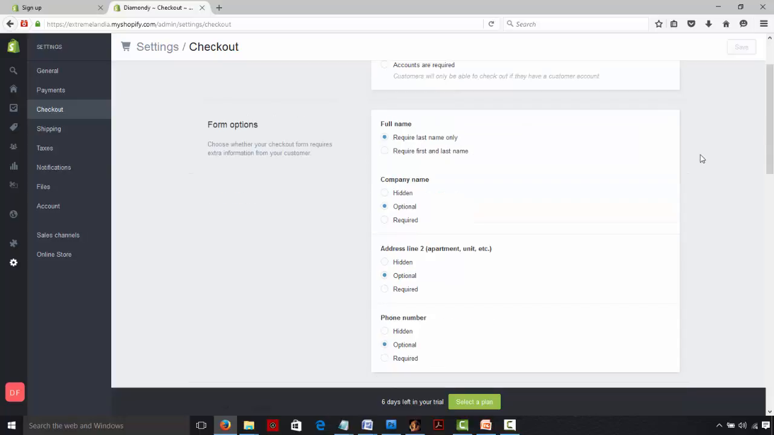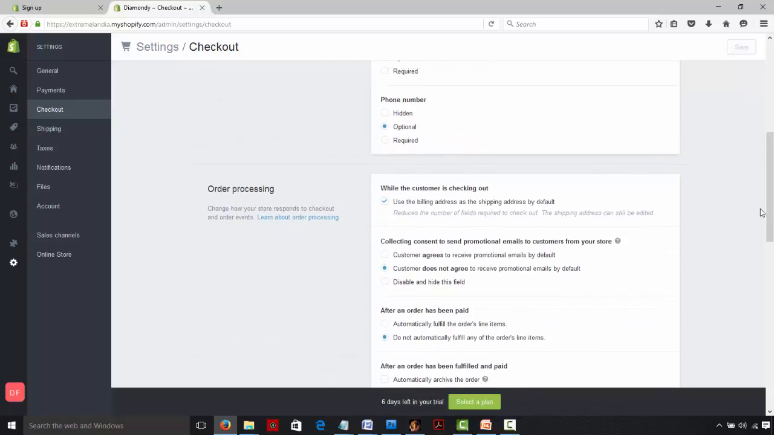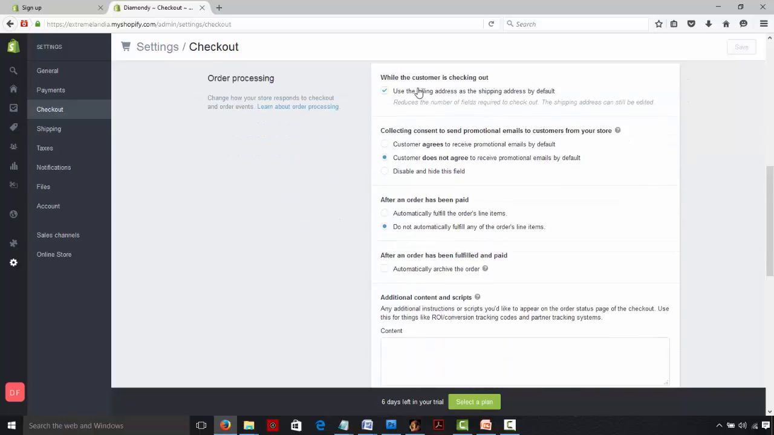The next section are the field settings, where you can change the name requirements. Here you can require them to only put in their last name or require first and last name. You can also make it optional as to whether or not they want their company name to appear. You can also change things like apartment and phone settings. The last option is for order processing. The first option that you need to select is letting your visitors know that he or she can use the billing address as the shipping address by default. In most cases, they will be the same. See this one right here.